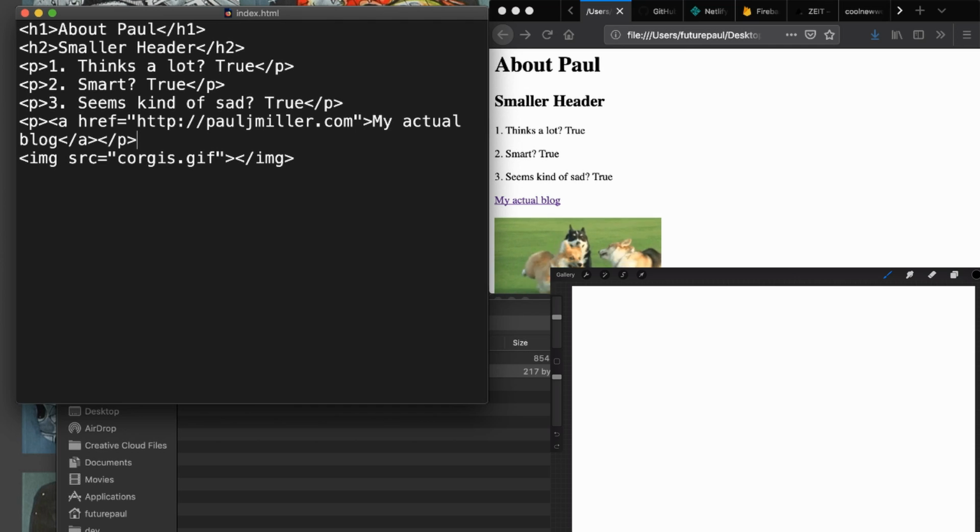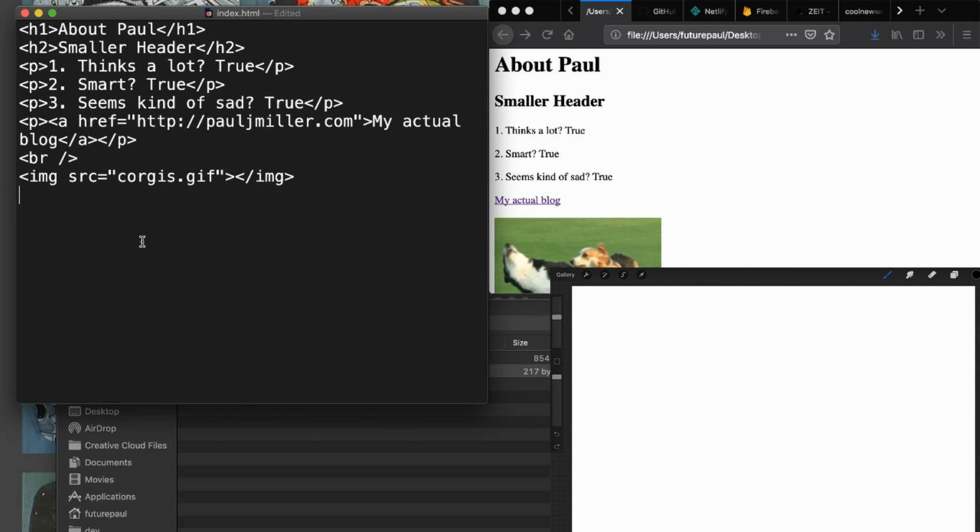I feel like breaks aren't really in vogue anymore in HTML. I never add the extra dash. Theoretically each tag should have a closing tag. But one thing you can do instead of having that closing for the image is just put a slash inside that bracket, and that should still work.